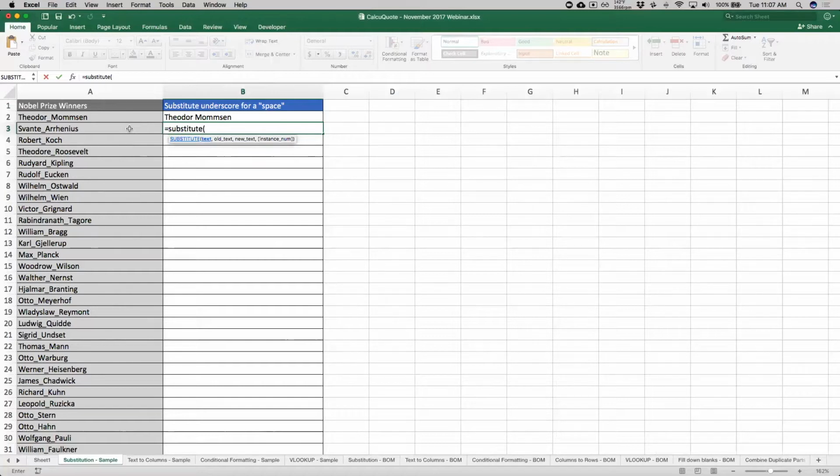So I'm going to click over here. I could type in A3 if I wanted to, and it'll point to that cell, or I can just use my mouse and click here as well. Either way, same thing. The next thing it's saying is, what is the old text that you want to find? And then we're going to look at the new text that we want to replace it with. In this case, I want to replace the underscore.